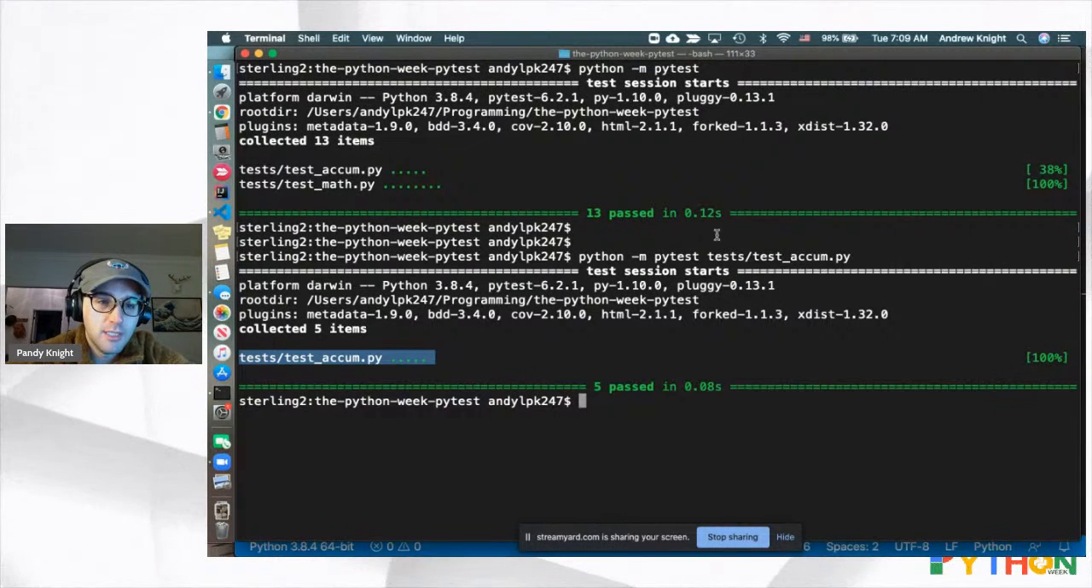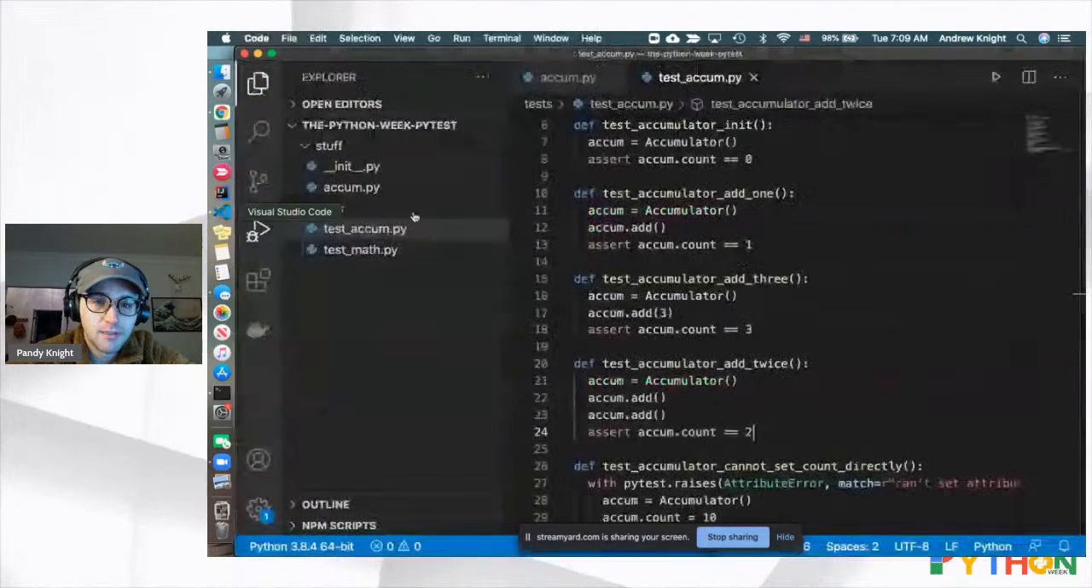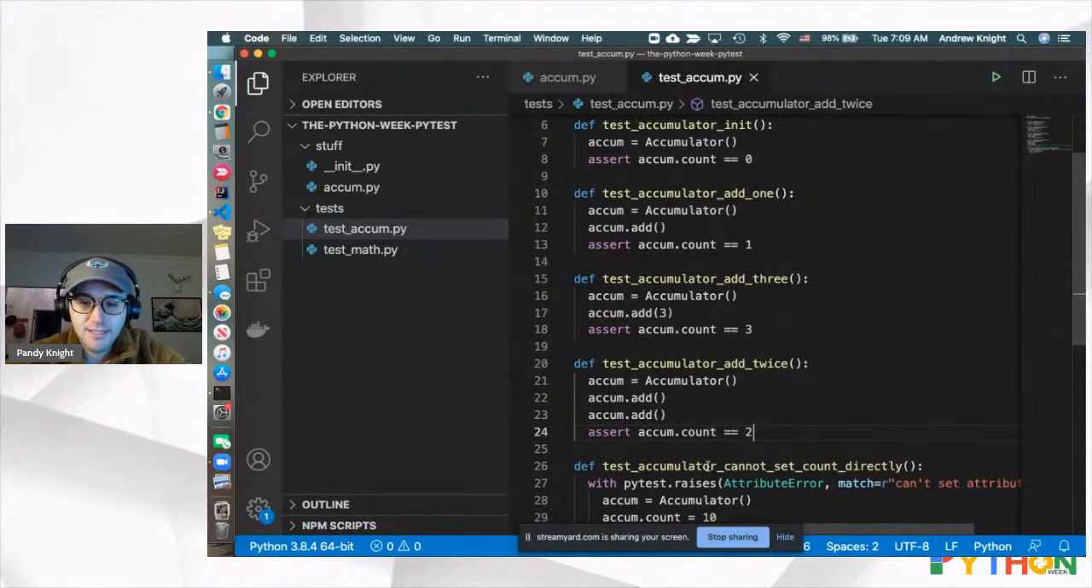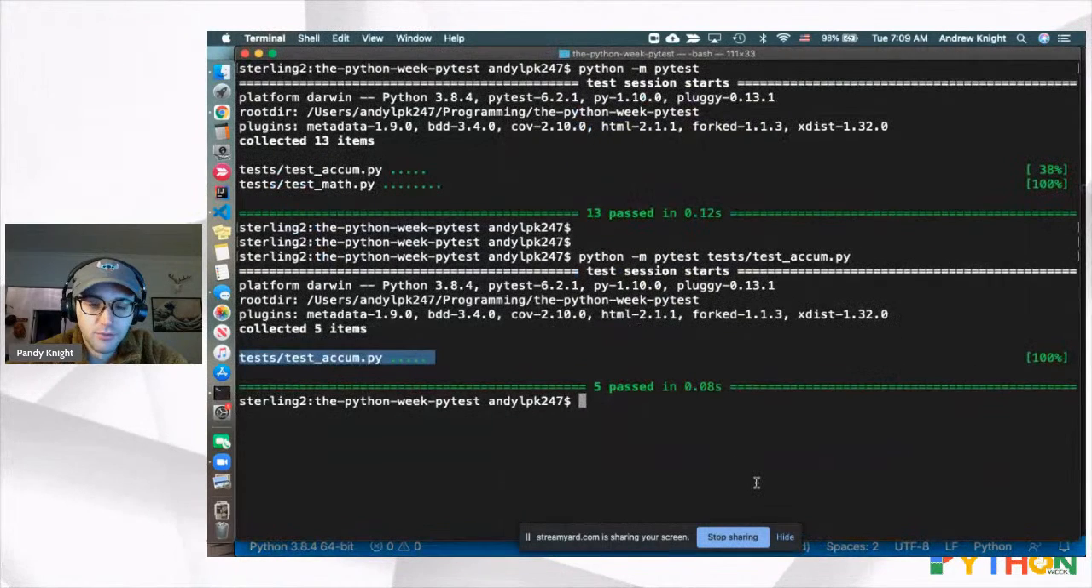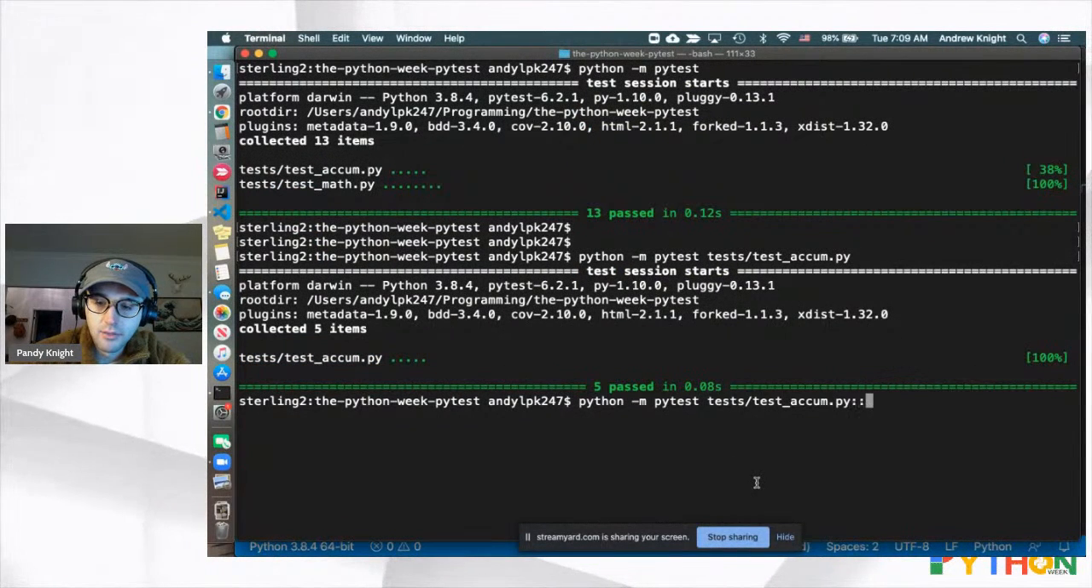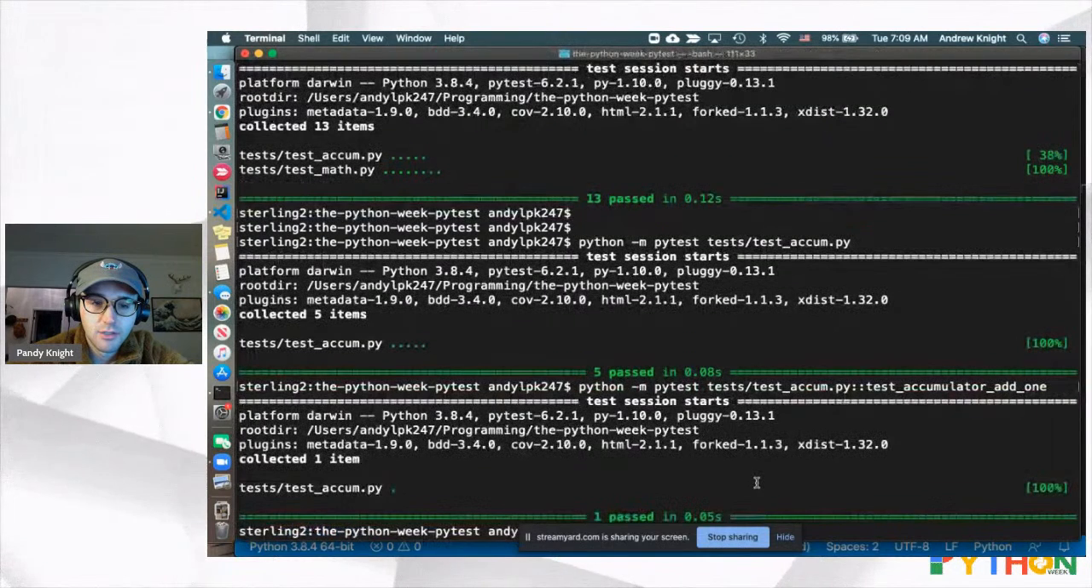And furthermore, you can even provide down to the specific test cases. So if I wanted to test the add one test case exclusively, you can do colon, name of the test case, and it should, there we go, run only that one test case. Cool.